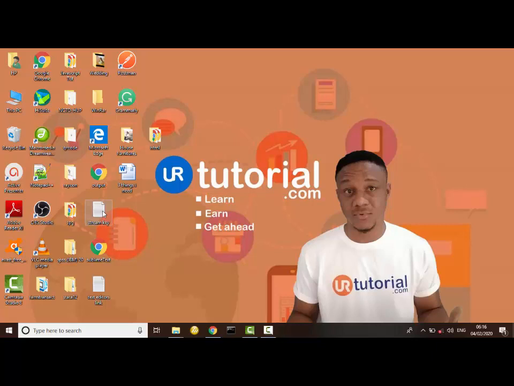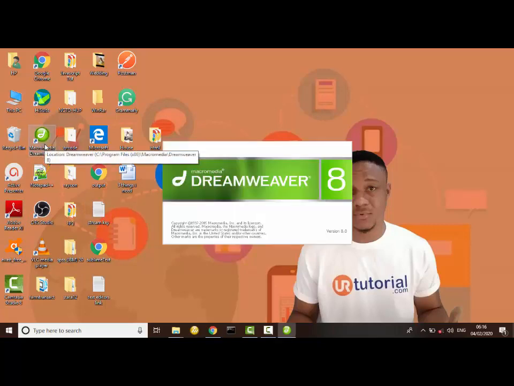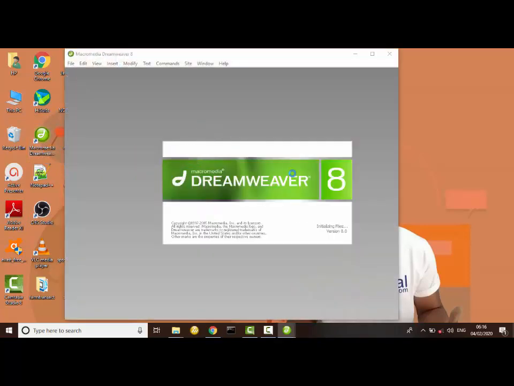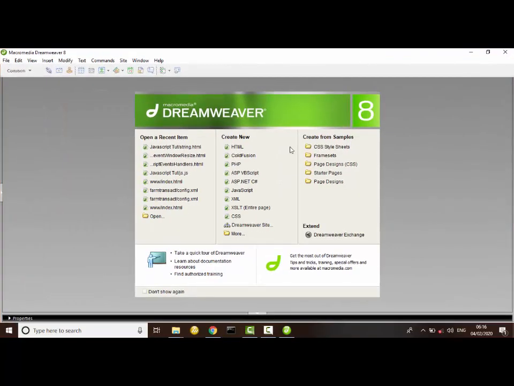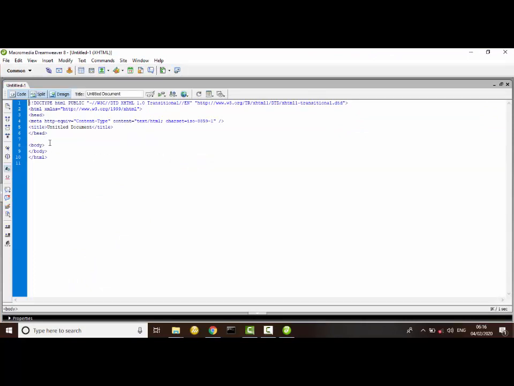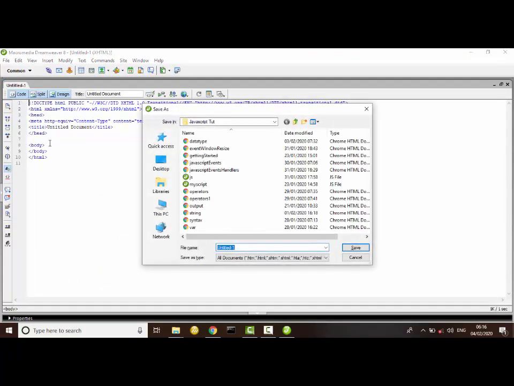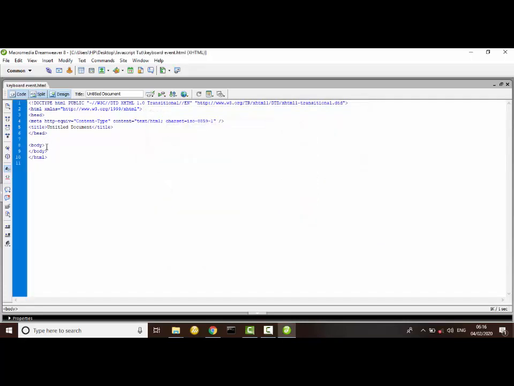It is fired when the user clicks on it. So I'll just go ahead and open my Dreamweaver. If you have Sublime, you can still use that. I've used Dreamweaver for years, but any text editor will do for you. I'll go ahead and save this as keyboard event.